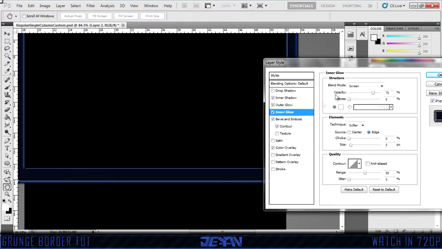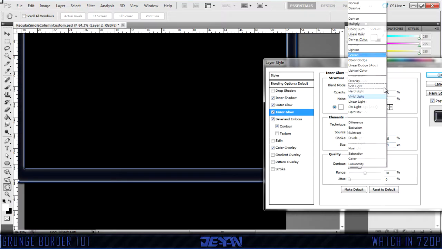And add an inner glow. Leave it at white, and I think you should leave the opacity the way it is. It's really your choice again. Increase the choke just so it's a bit more visible, and play around with the size. And I forgot to add something: on blend mode, put it on overlay.